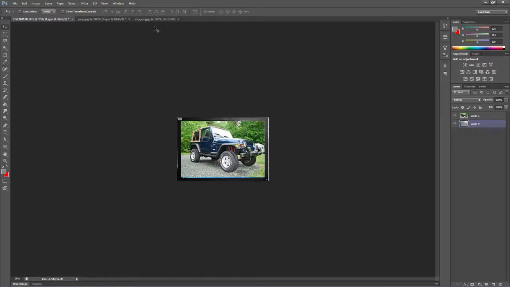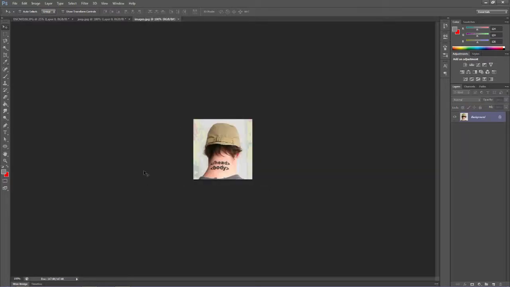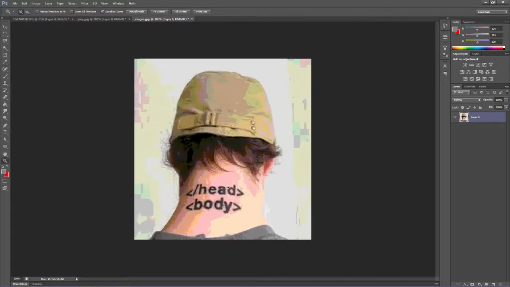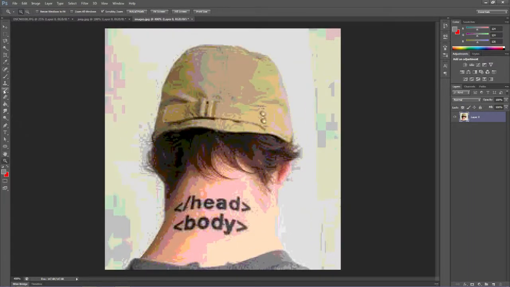Now, we're going to jump down here to our next tool, which is the stamp tool. I've opened up this image over here of this guy with the HTML tattoo, and what we're going to do is remove that tattoo from the back of his neck. So we're going to grab the stamp tool. First of all, we're going to zoom in so we can see what we're doing here.